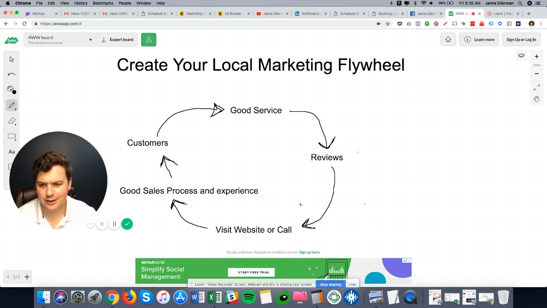I know this drawing looks like a little kid drew it, but this is the flywheel of what we did. When we started out, we didn't have customers, reviews, or service. So we said, hey, we'll provide good service if you give us a review. And that's how we got our first free customers.